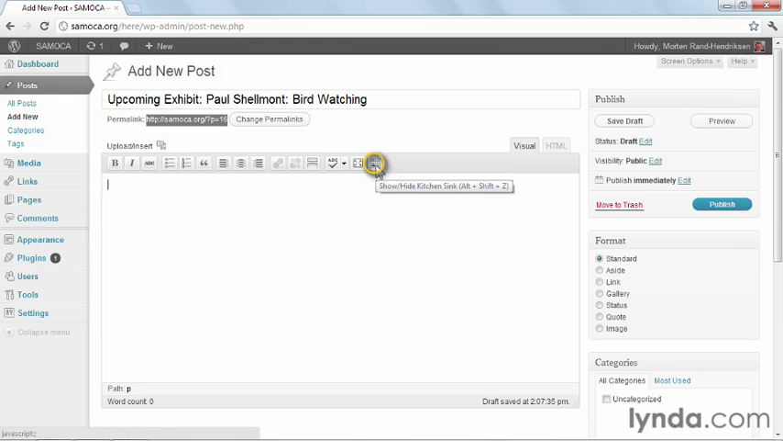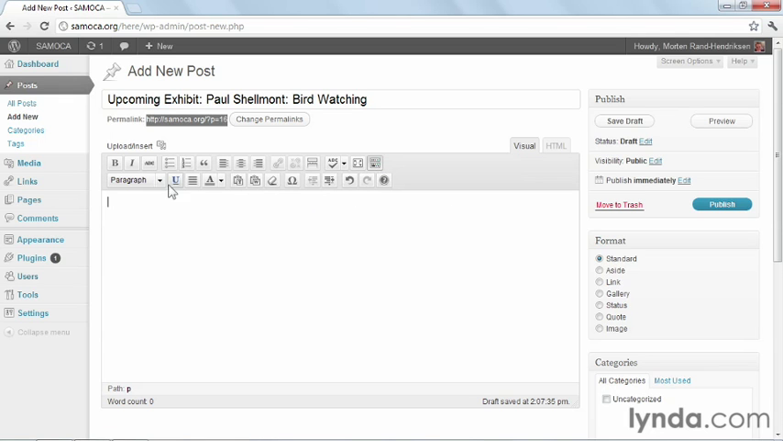So I'm going to click on this button at the end of my toolbar here that looks like a bunch of small buttons. It's called a kitchen sink, and when you click on it, you open a second row of buttons. To be honest with you, I don't know why that button is there. It should always be open this way, and I never close it. So just click on the kitchen sink button to get all your options.